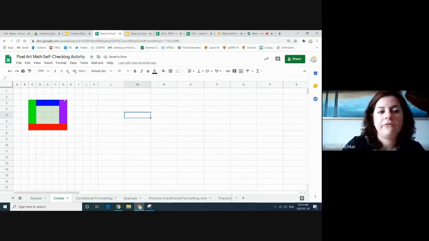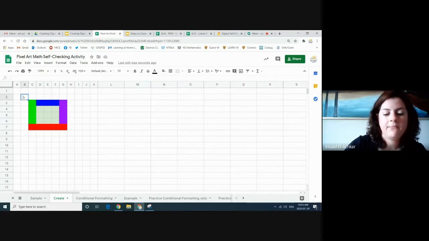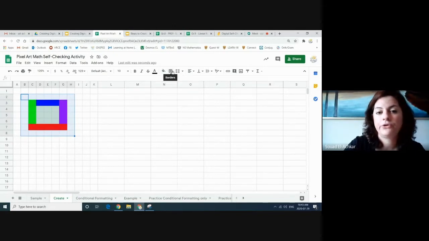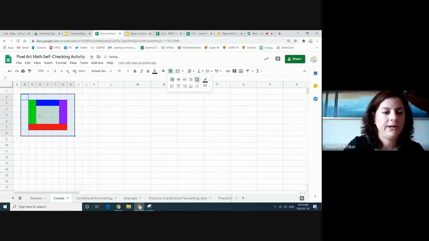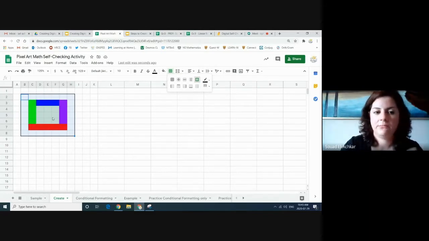I like putting a frame around it. So to put a frame, I would select all the cells that are around it and go to borders and click the outer borders. Now I have my image and I have my borders, just so that the kids know where the image is going to be.